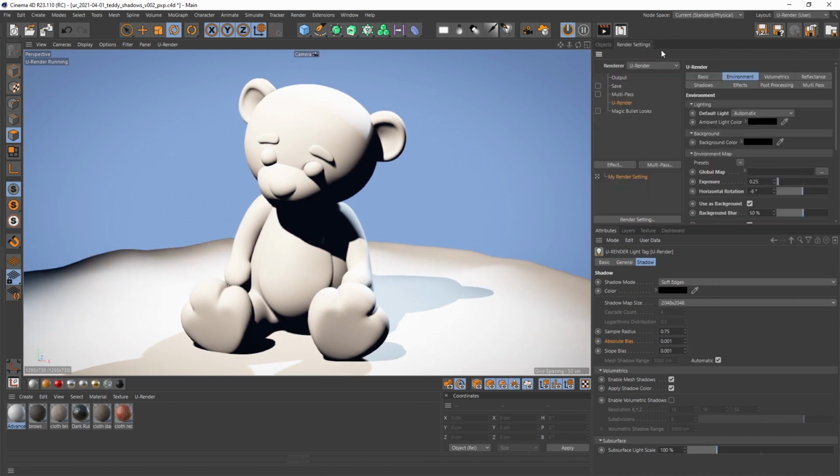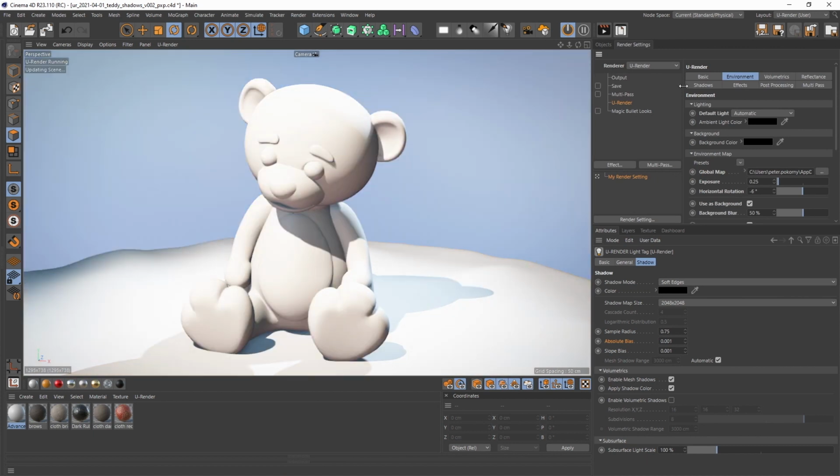Turn on your environment map again and set your textures, and enjoy your scene with nicely optimized shadows.